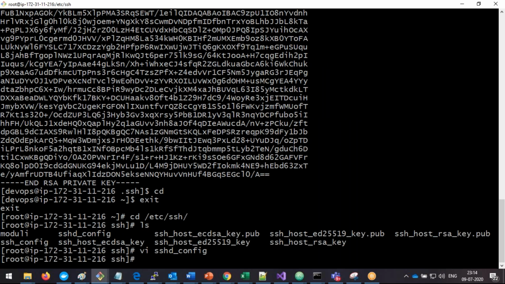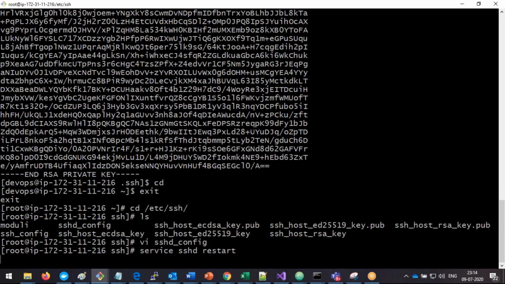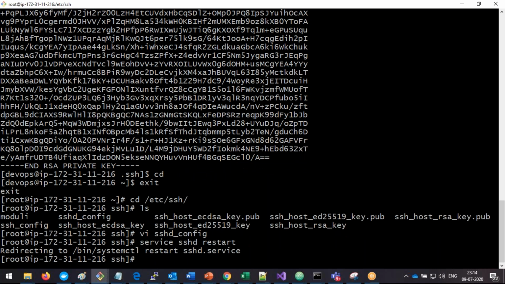Right. So now I have modified the configuration file of the SSH service, so you need to restart the service so that the changes are applied immediately. Now to restart the service, you know the service command. The service name for SSH is sshd. Then restart. Right, because I have modified the configuration file. Right. So now here, job done.